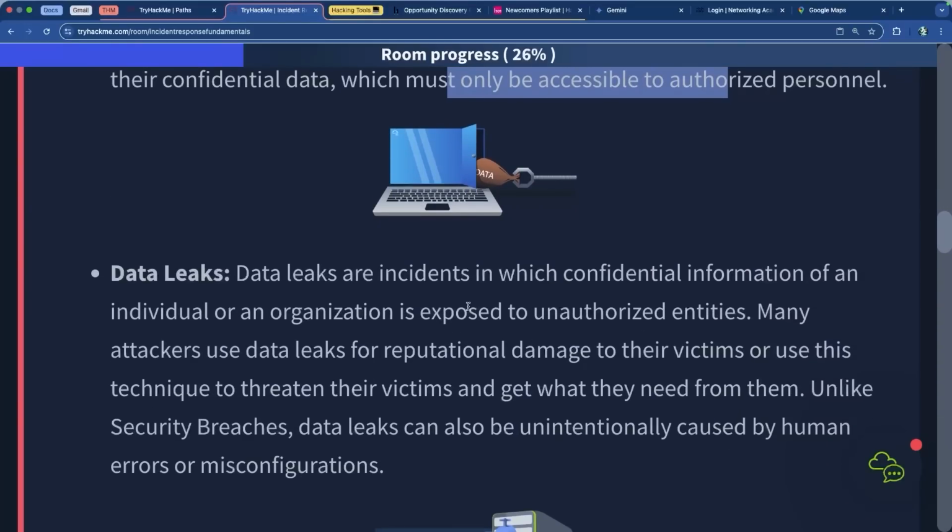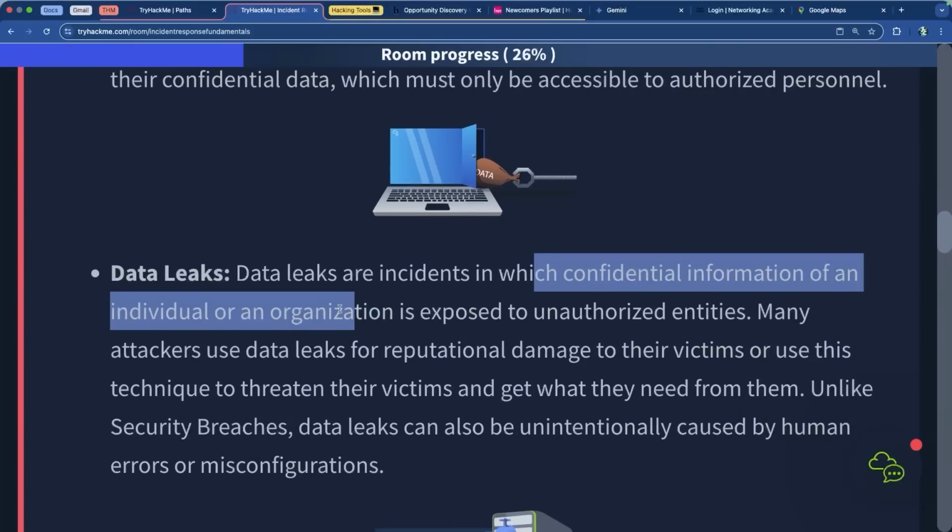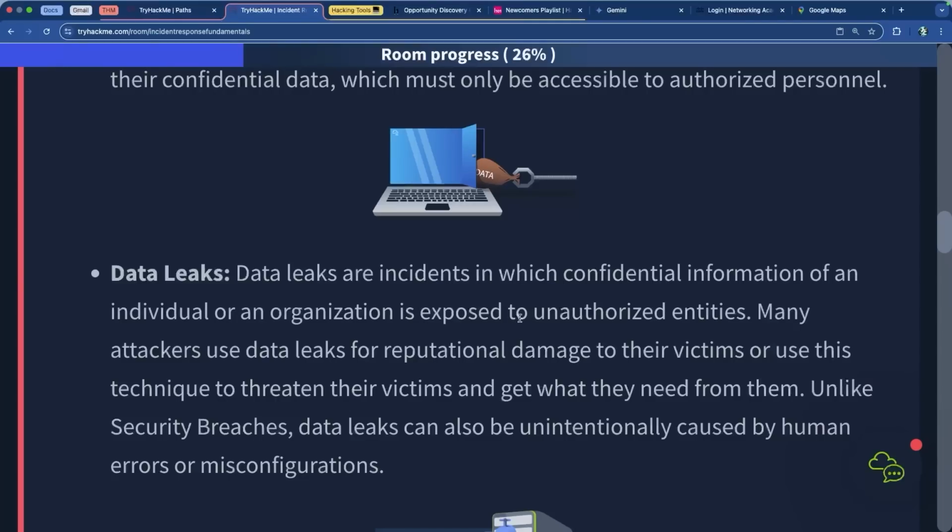Then we have a data leak that happens when confidential information of an individual organization is exposed to unauthorized entities. Many attackers use data leaks for reputational damage to their victims, or use this technique to threaten their victims and get what they need from them, sometimes called ransom. So they'll actually hold you at ransom, and then they want money to be able to release your data or not disclose your data, I guess.